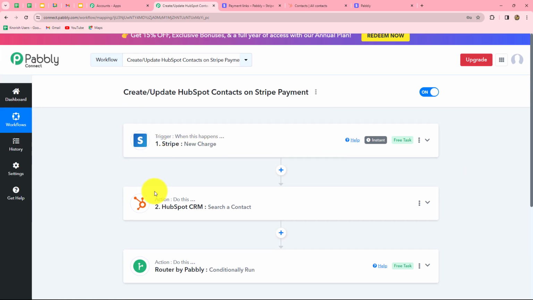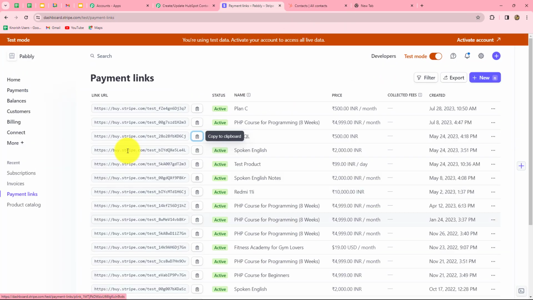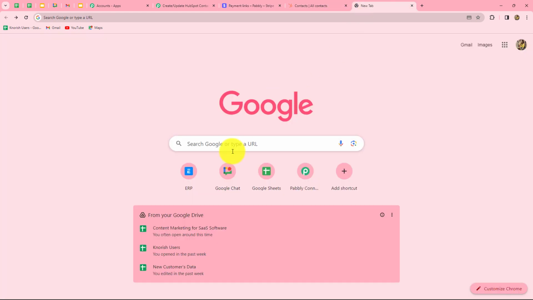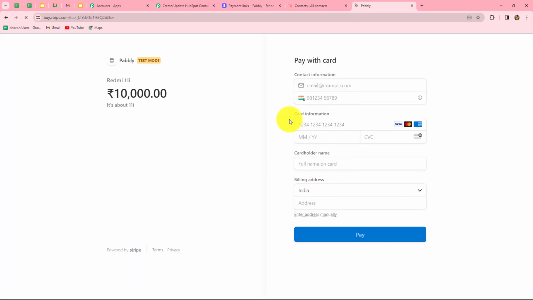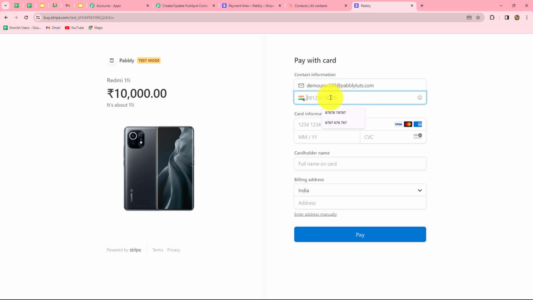Okay, so after building the connection between Stripe and HubSpot CRM, let's go and check this workflow in real time. So here I'm going to make a new payment in Stripe, and as soon as I do that, automatically the customer who has made the payment will be added as a new contact in HubSpot CRM. So let's say I'm going to make the payment for this Redmi 11i. I'm going to open it in a new tab and enter the details. So let's start with the email. I'm going to enter a new dummy detail. Let's say this time the email of the customer is demoUser300@pabblytudes.com, and here I'm going to enter a random phone number.